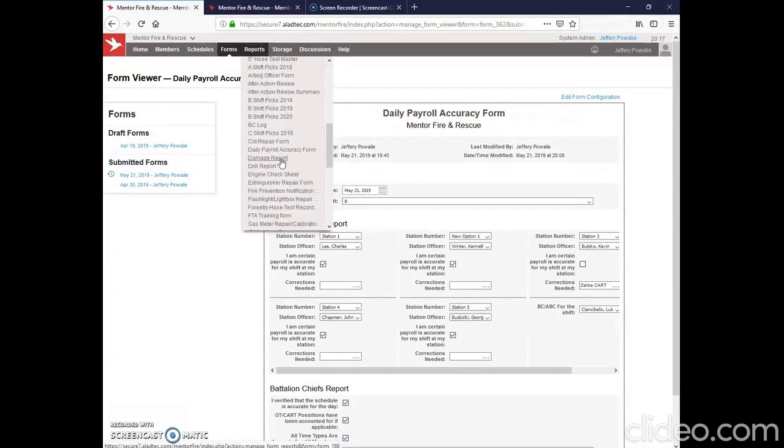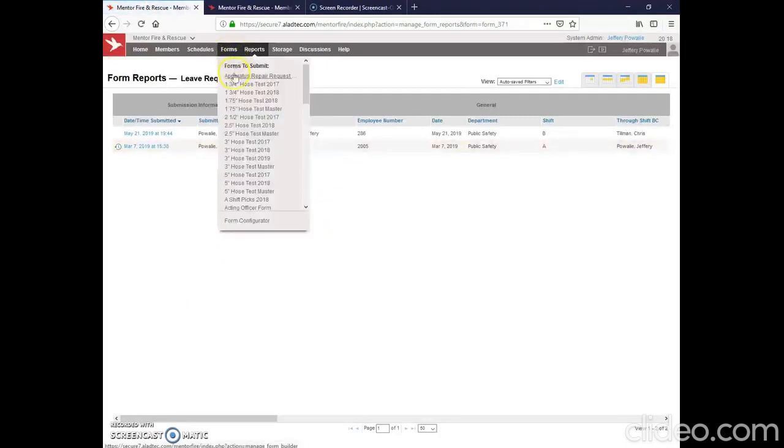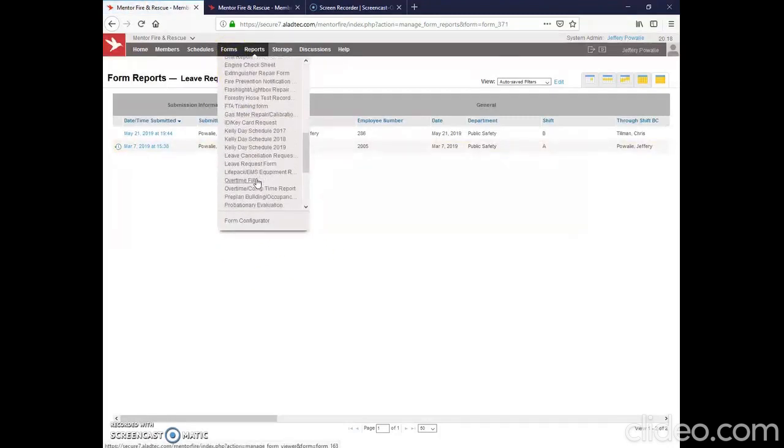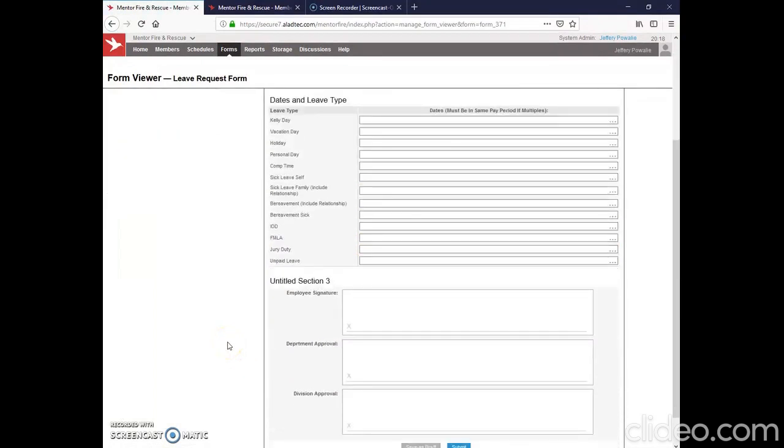Okay, new leave forms. Go over those again. Leave request form, just like before. This person, this department, the shift, through BC so-and-so, on this date, employee number, is requesting these days. So basically, another thing about this, as we start the new year, you can put all of your leave forms for each pay period on one form.